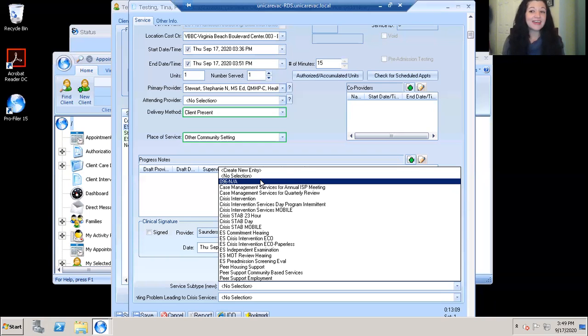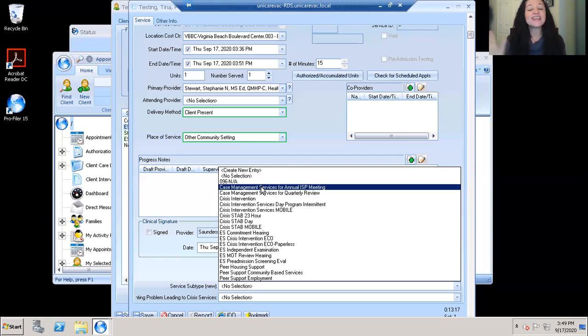Okay, so let's go over some of the options where you would not choose NA, and we'll go alphabetical from the top down. Don't worry, I am also attaching a cheat sheet with definitions for each one of these service subtypes. So if you're ever not sure, you'll have something to reference. That's going to be attached along with the email that I'm sending this video out to you with.